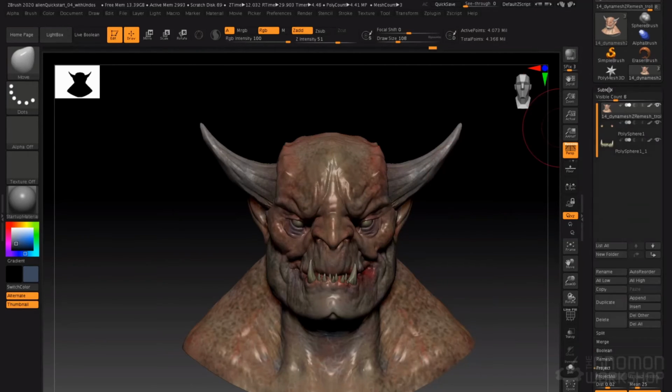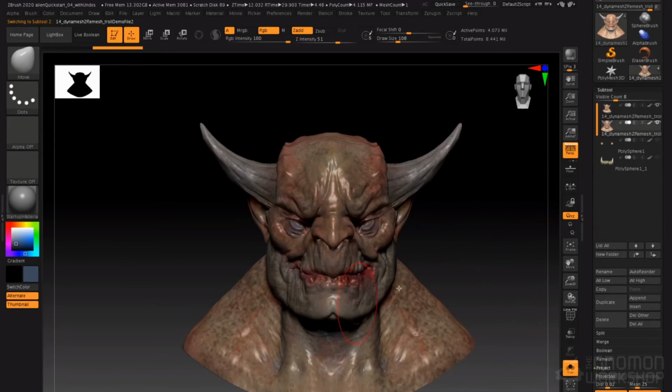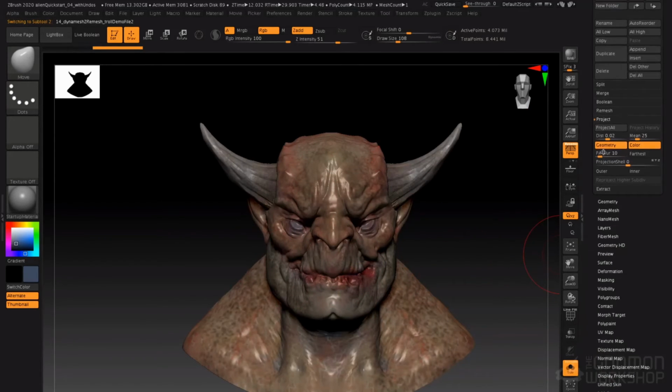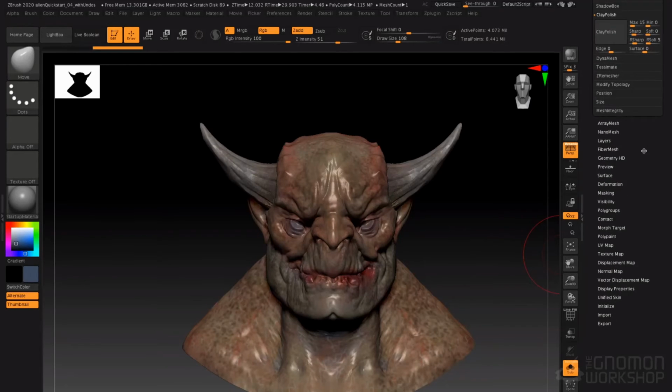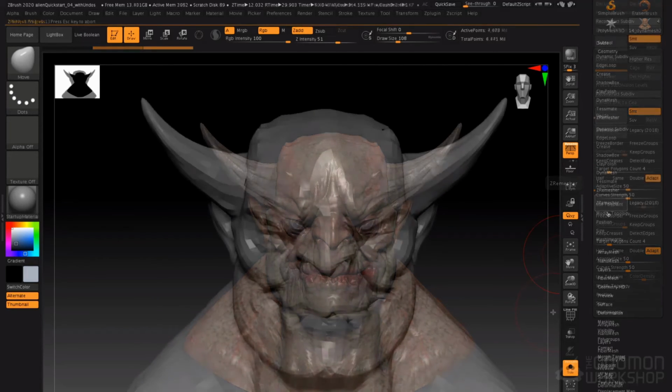We duplicate our Z tool of the head, turn off visibility on the eyes and teeth, and then turn on solo, so we're only looking at one copy of the model. Go to geometry, go to ZRemesher. We'll leave it at 4,000 faces again and just ZRemesh the model. And once again, it'll take a little bit of time.